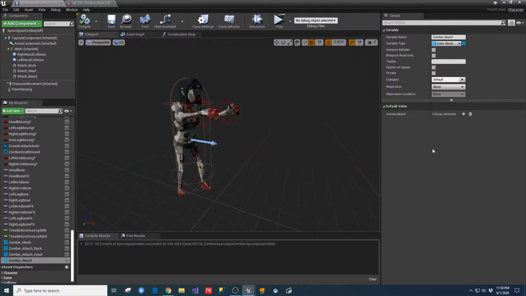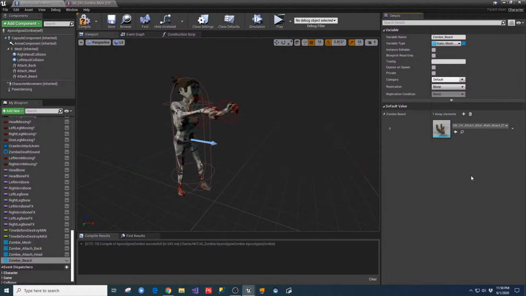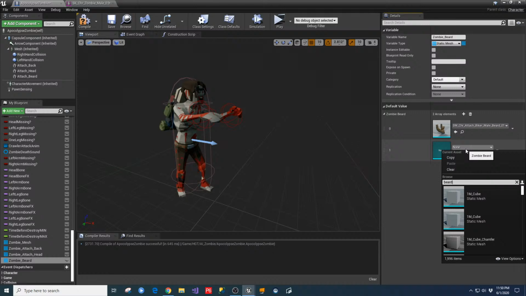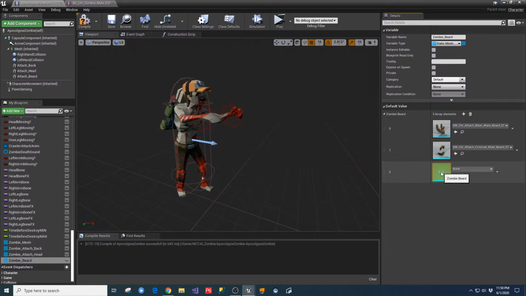Okay. So if I hit the plus button and hit my drop down, I can go in here and type in beard. And so I just grab the first one. Let me go and grab the next one. Beard. And I just keep going down through here until I get all of my different beards in this array.